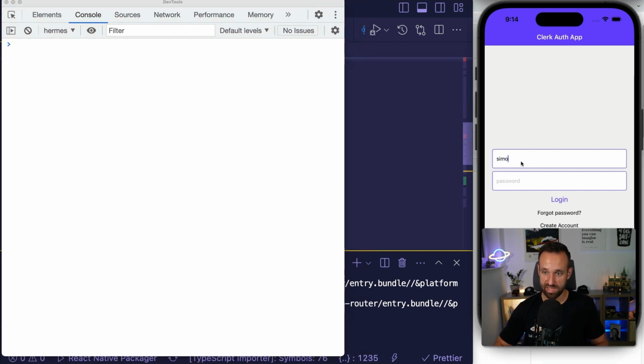So let's try and log me in. Simon@galaxies.dev. Let's try a wrong password. Oh, the email is already wrong. Couldn't find your account.